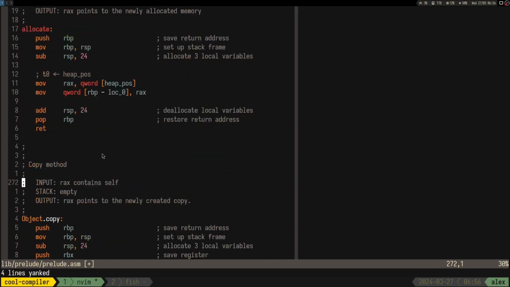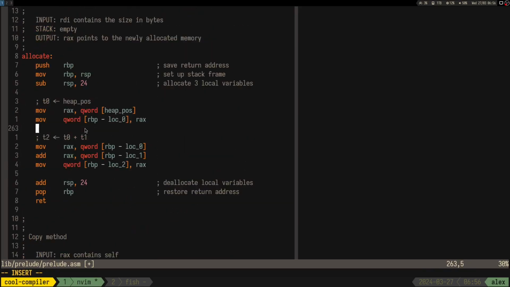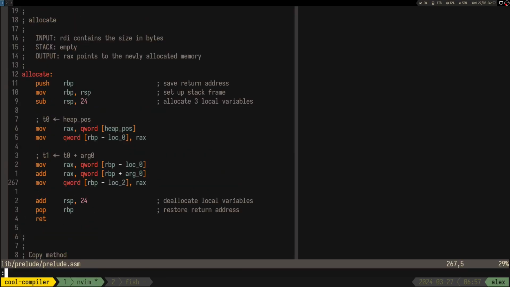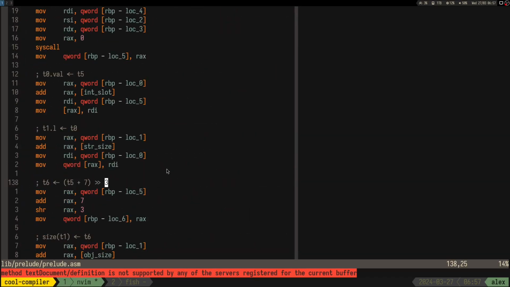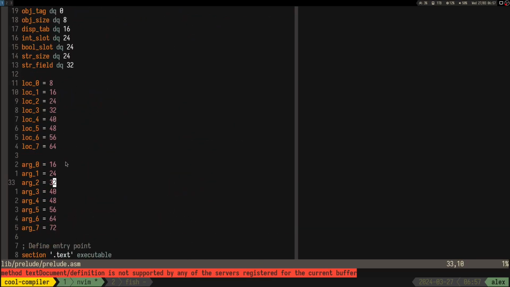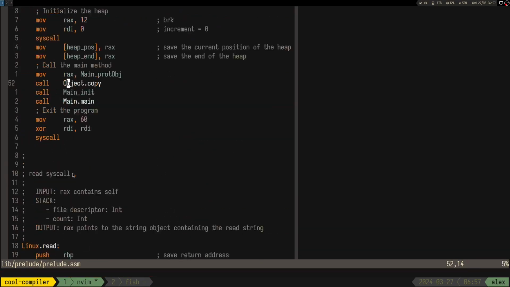Then we need to compute this variable, which is gonna be, let's say, t1, and t1 is gonna be this plus arg 0. So here instead of this we should do rbp plus arg0. All right, rbp plus arg. Although what I'm not really sure about, it was plus 16. Is it plus 16?